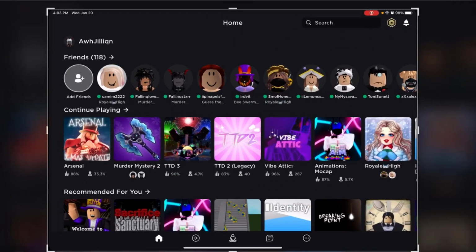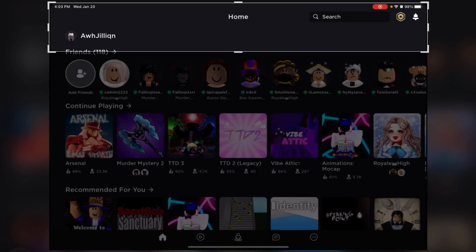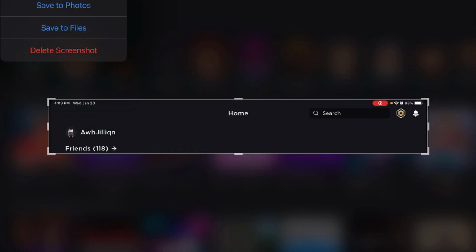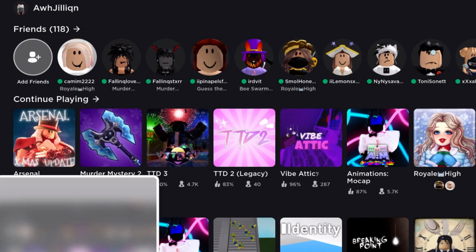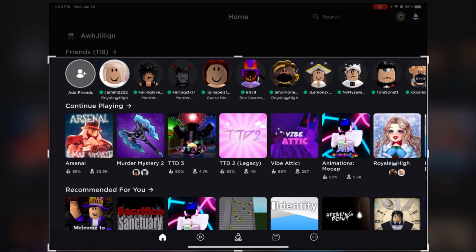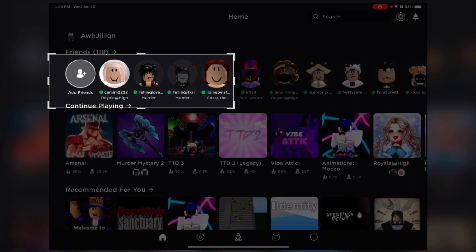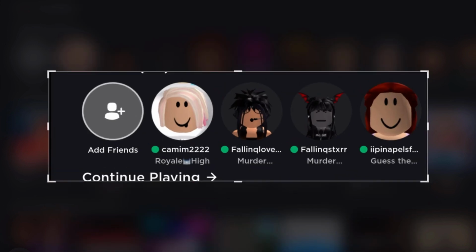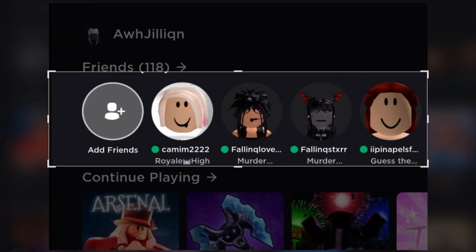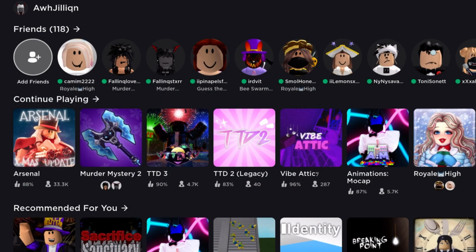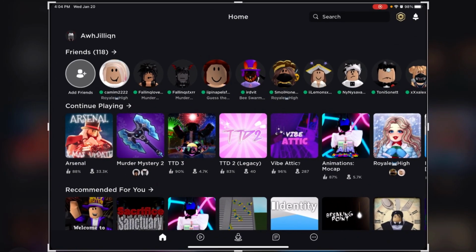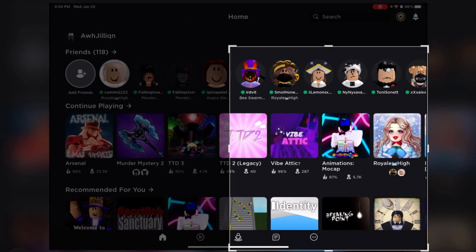Now I'm going to screenshot the top of my screen like this, and crop it out. Now I'm going to screenshot a portion of my friends list. You can really be creative with this, depending on how many you screenshot at a time. I'm going to make sure my continue playing isn't in there right now. Okay. Next, I think I might do this half.